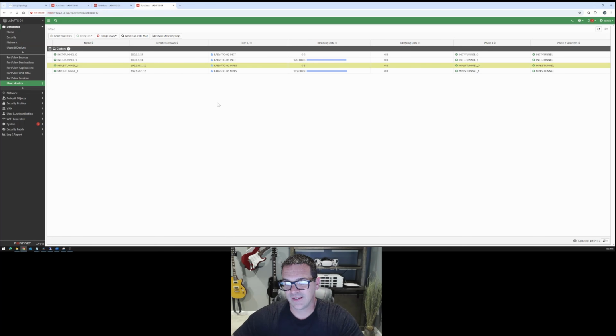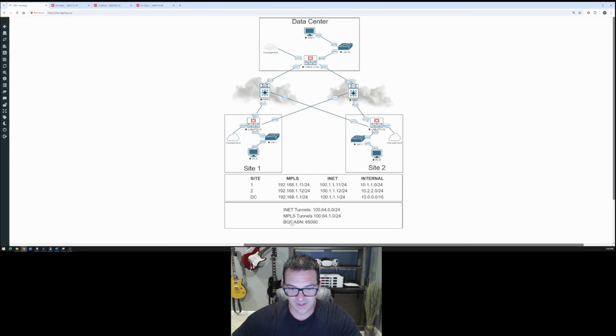Anyway, enough of that. We're going to get on to the BGP configuration, so we'll start at the hub. Based on the topology, we said that we're going to use Border Gateway Protocol, autonomous system number 65,000. We already have the tunnel ranges defined, so they're actually going to be our BGP peer ranges and peer group as well.